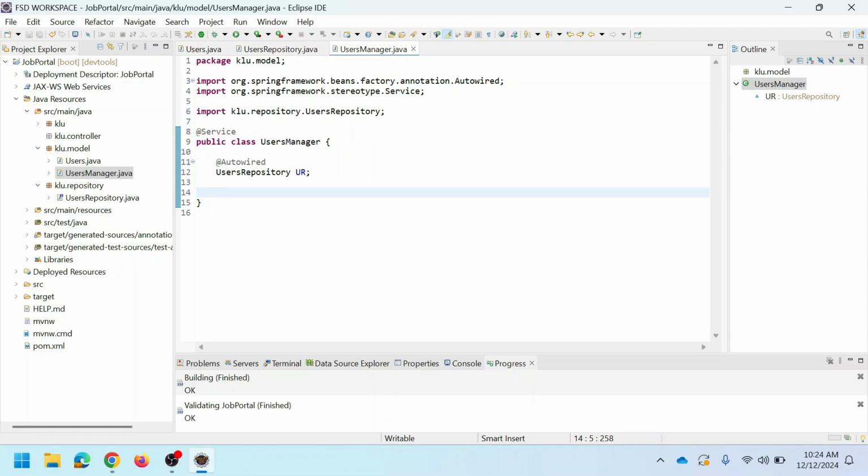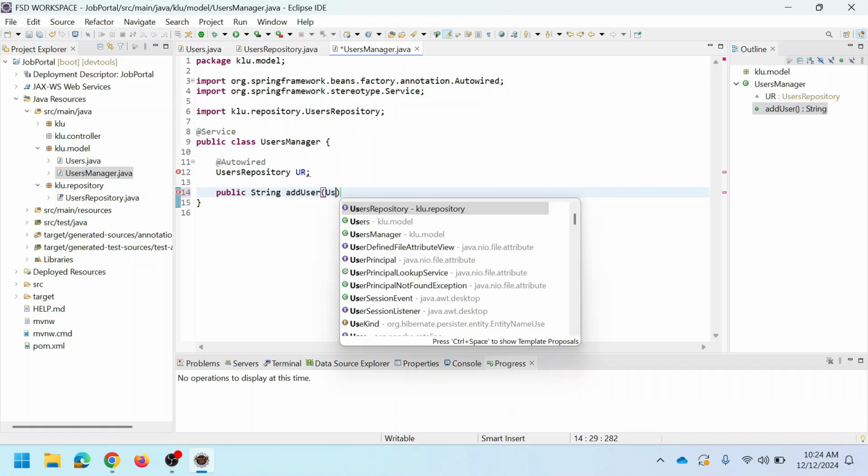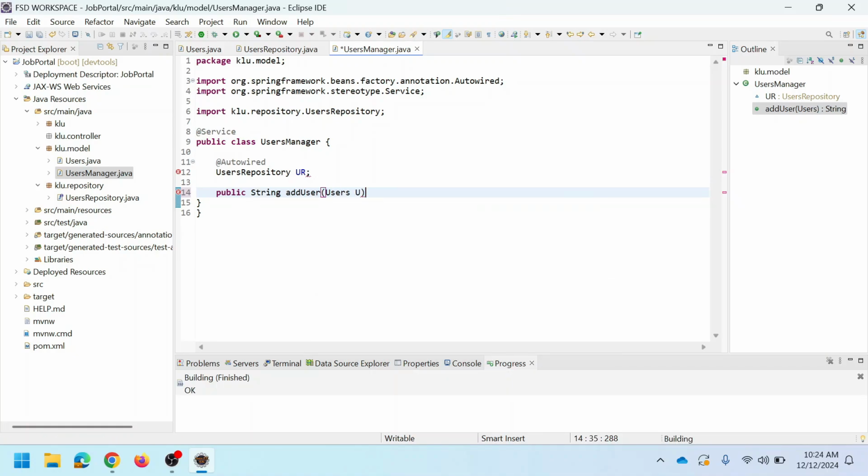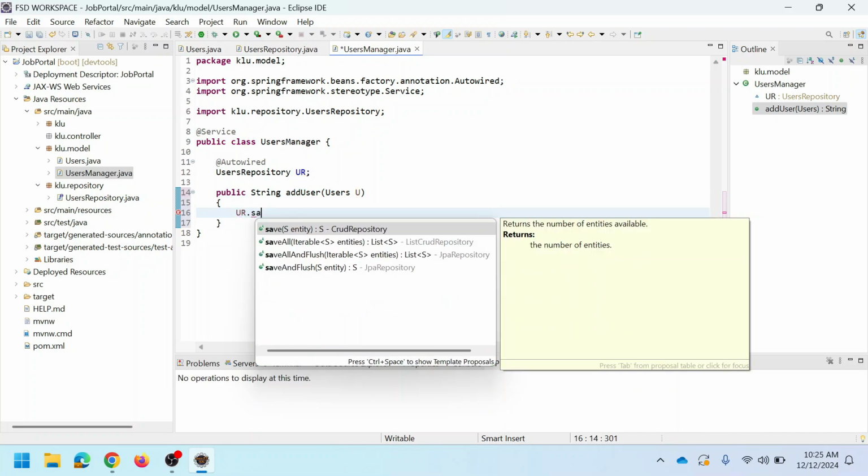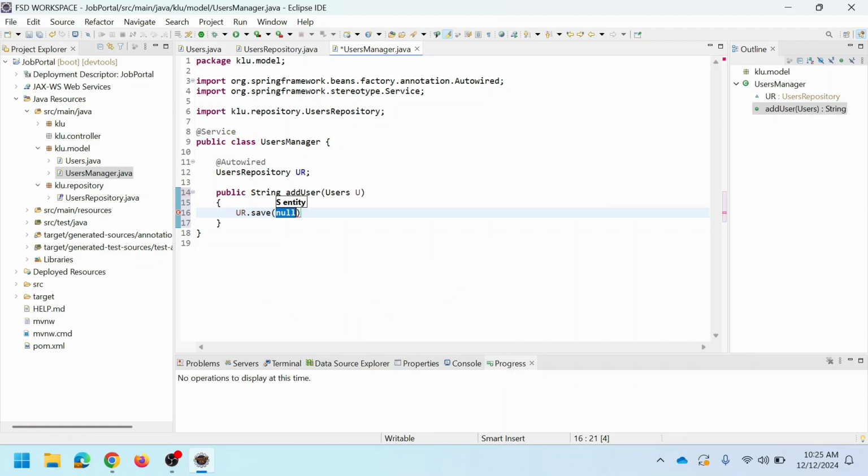Then create a method to perform the insert operation into the database. Public with return type String. I just name the method as addUser, by taking an entity class object as a parameter, Users object named as U. Then use the object of the user repository and call the predefined method save, passing the parameter object as input. This method will perform the insert operation into the database. Then return the acknowledgement: user registered successfully.